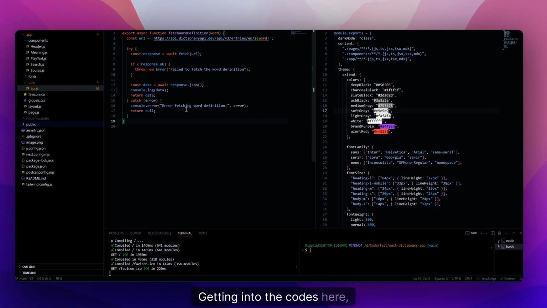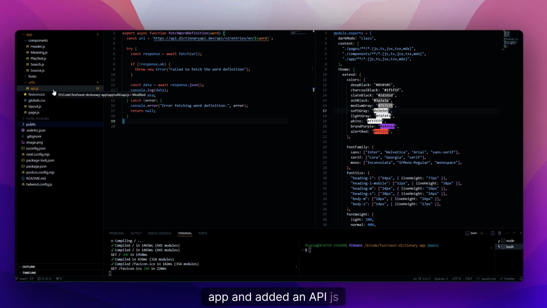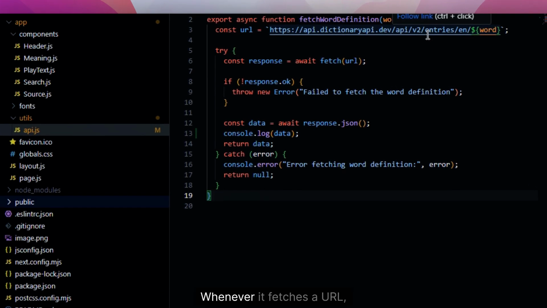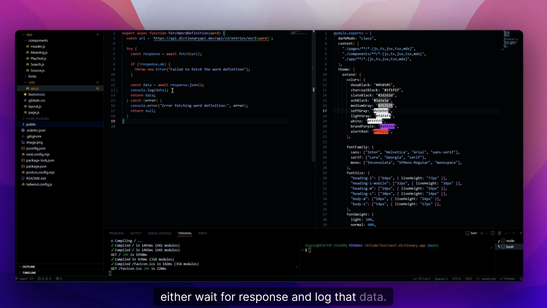Getting into the code here, I built a new folder called utils in the Next.js app and added an api.js file, where we have fetched this API with a dynamic word over here. Whenever it fetches a URL, we either wait for the response and log that data if it's correct, or if there's an error, display an error. So we have created this asynchronous function in Next.js to fetch this API endpoint.